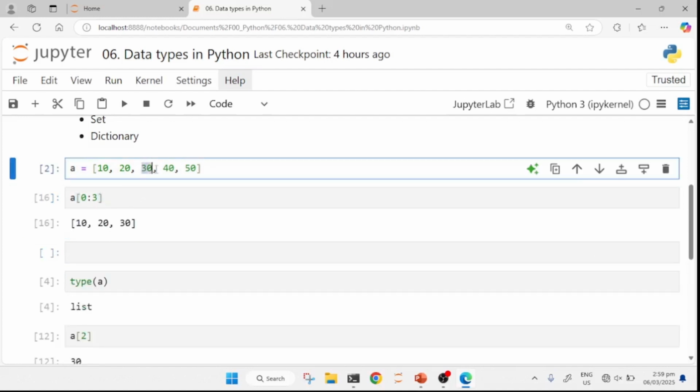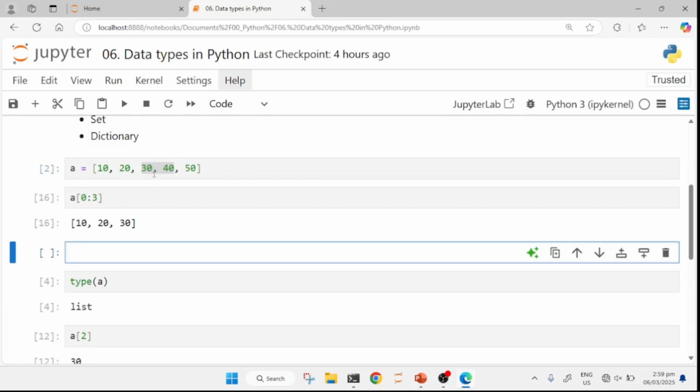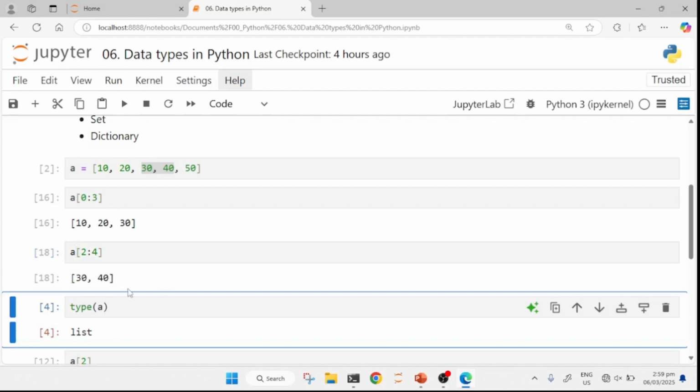If I want to print 30, 40 only, then 30 is present at 0, 1, 2. So I will write A 2 colon, 0, 1, 2, 3. So 40 is at 3, so I will write 4 here. So I am getting that. So that is how the slicing is done.